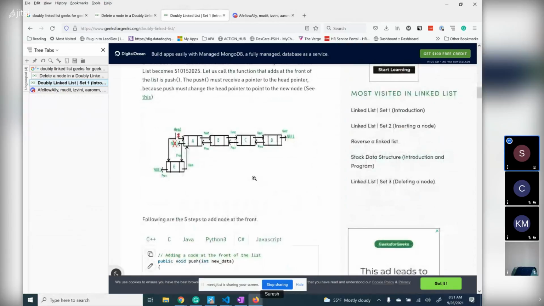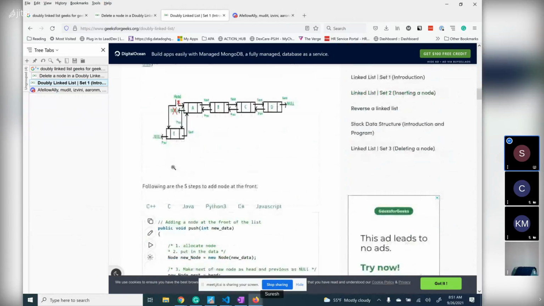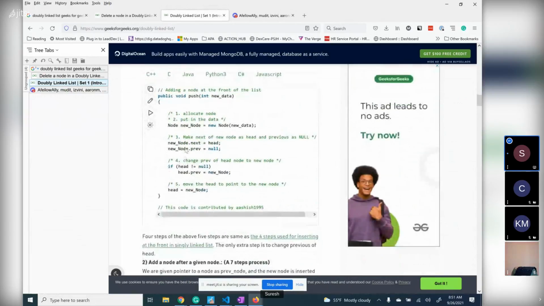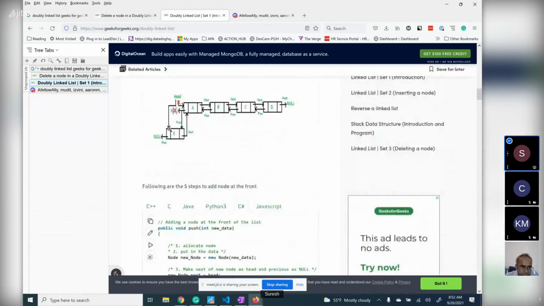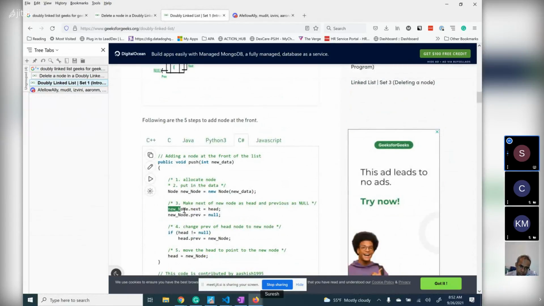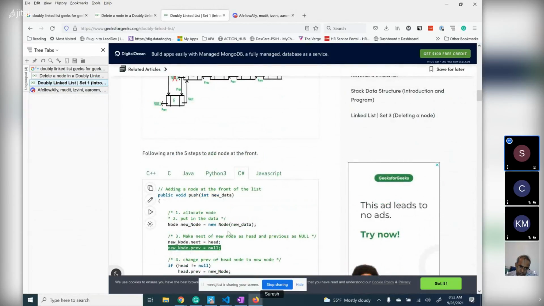So we just discussed how to insert at the head. Inserting at the head is a 5-step process. First, creating a new node, and then make the next pointer. When you are creating a new node at the beginning, we need to update the next pointer to point to the previous head. Right now A, B, C, D are the elements, but we are inserting E at the beginning. So we need to update the next pointer of E to point to the existing head, which is A. So new node dot next equals head, and previous is null because there are no elements before that. So we'll set it as null.